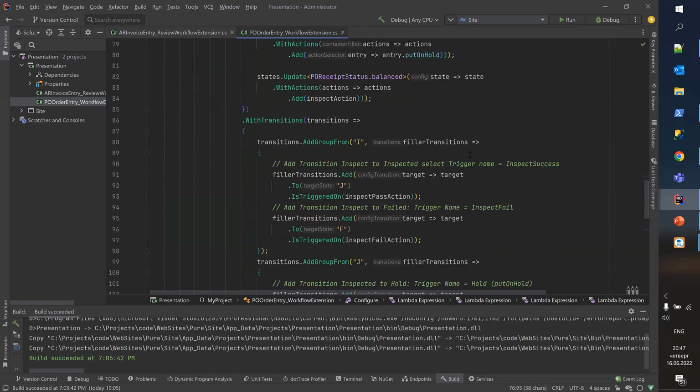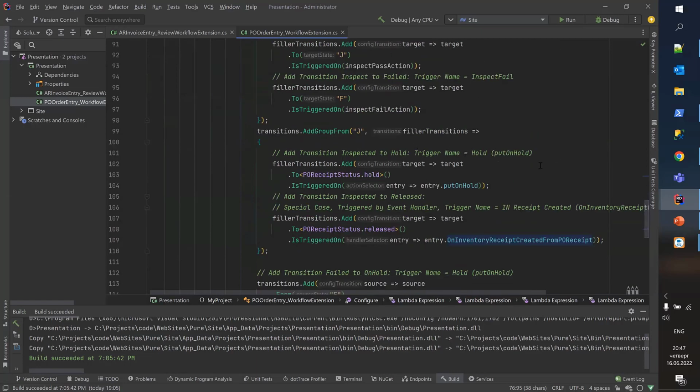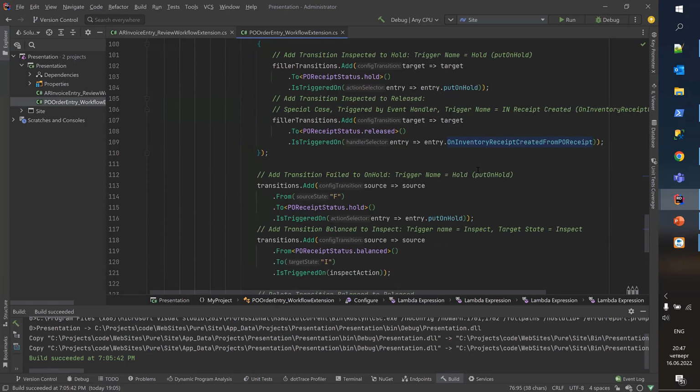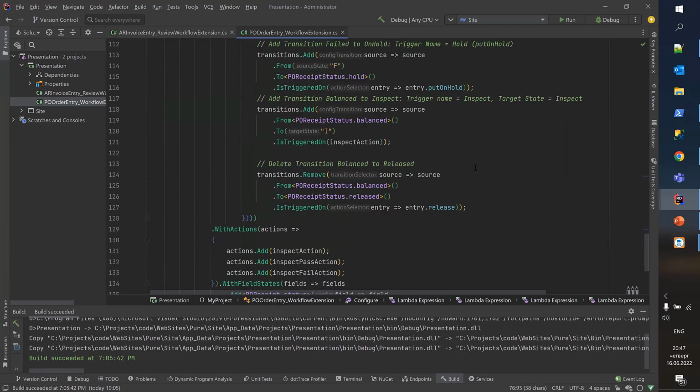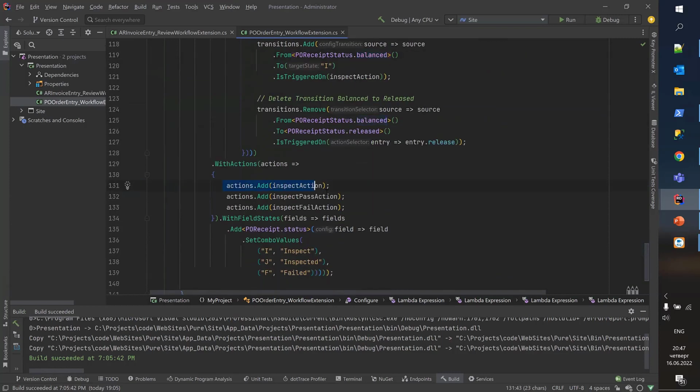Also, we made some changes in the transitions section. We add all these transitions to link all new states together. Here are all these changes. And also, we have to modify transitions for the balance state. We add one transition from balance to the inspected state, triggered by the inspect action, and remove the existing transition from balance to the release state. And also in the end, we add these 3 actions to the whole screen configuration.